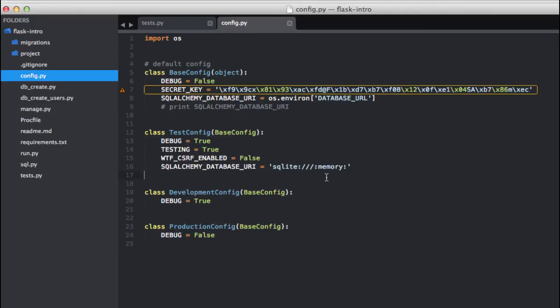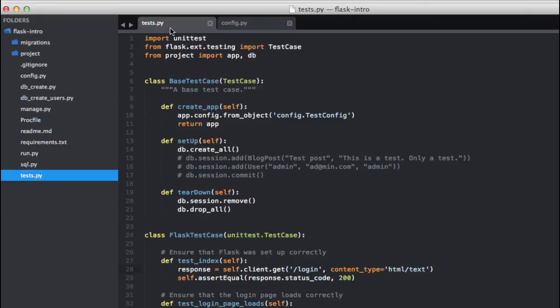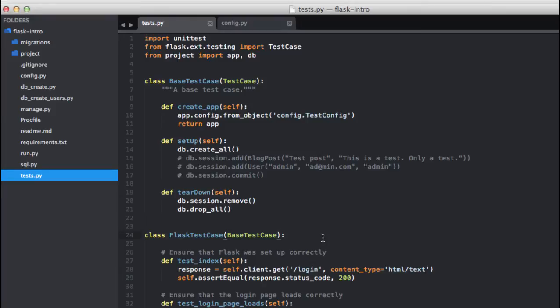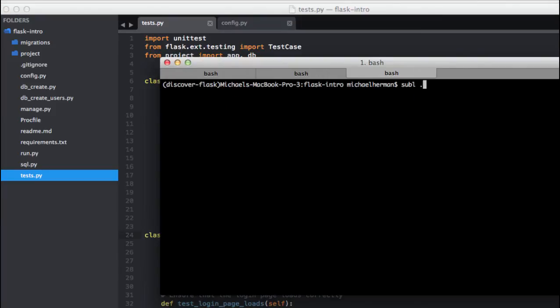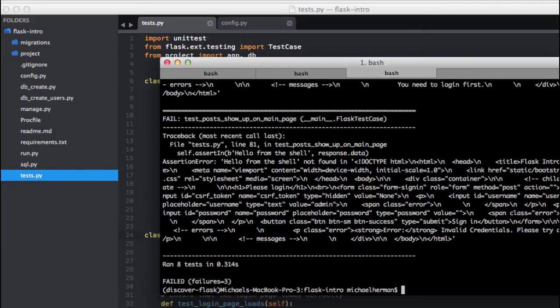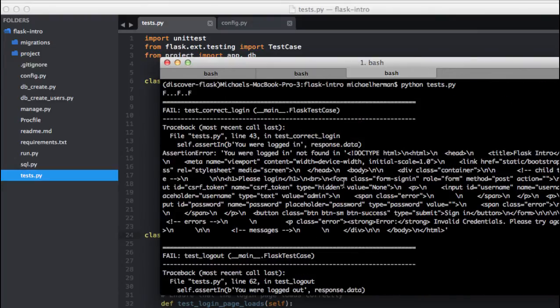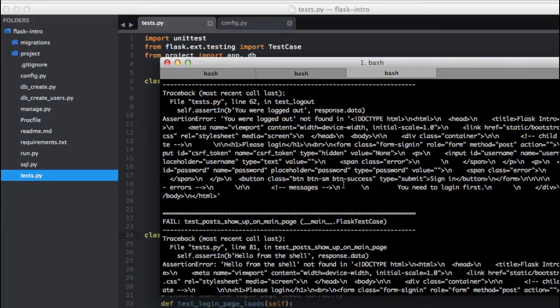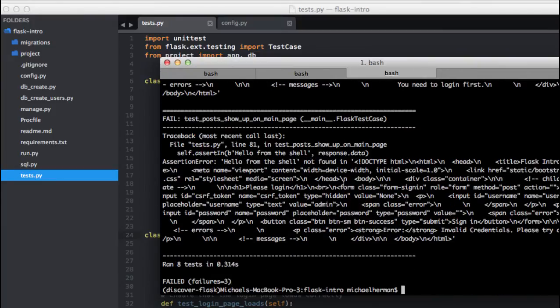So if we go back to our test file here, let's go ahead and update FlaskTestCase to inherit from this base test case. So now let's go ahead and run our tests. Okay, cool. So it looks like we're only getting 3 failures now. Let's see. I'm not actually sure which one is passing now, but hey, that's good.